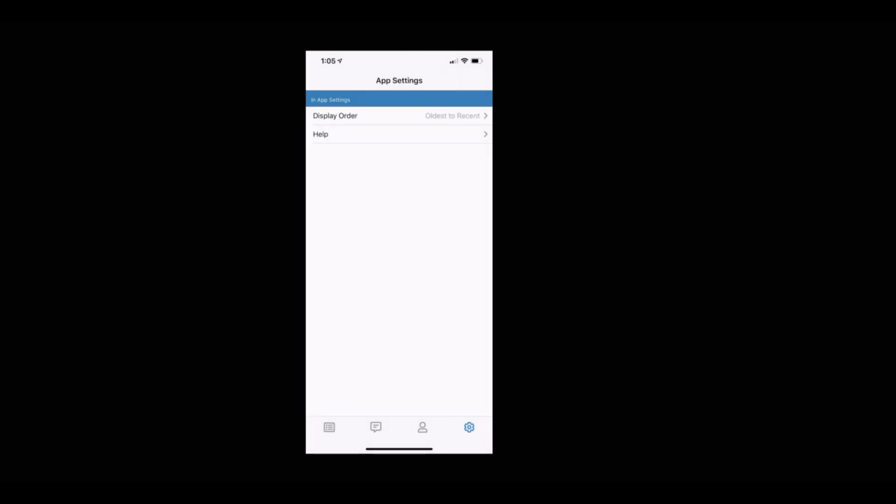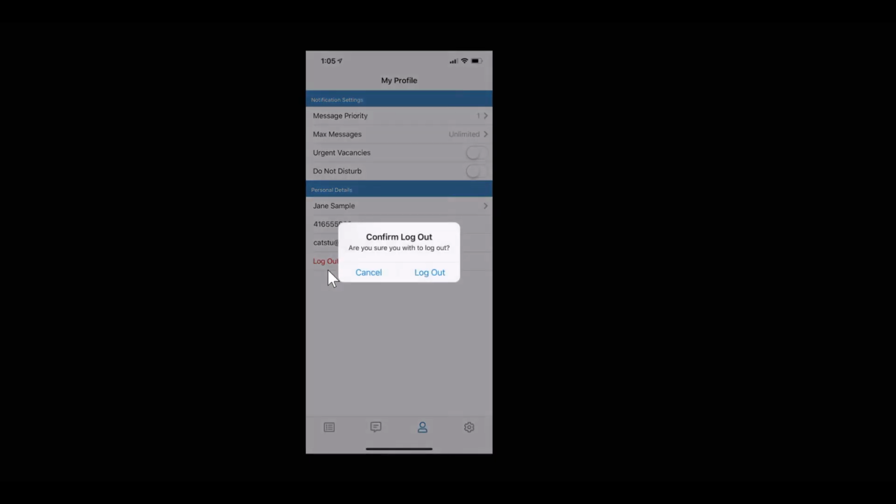When you'd like to log out, you can click on the My Profile icon here. And at the bottom of the page in red, you can click on Log Out. You can confirm and log out.